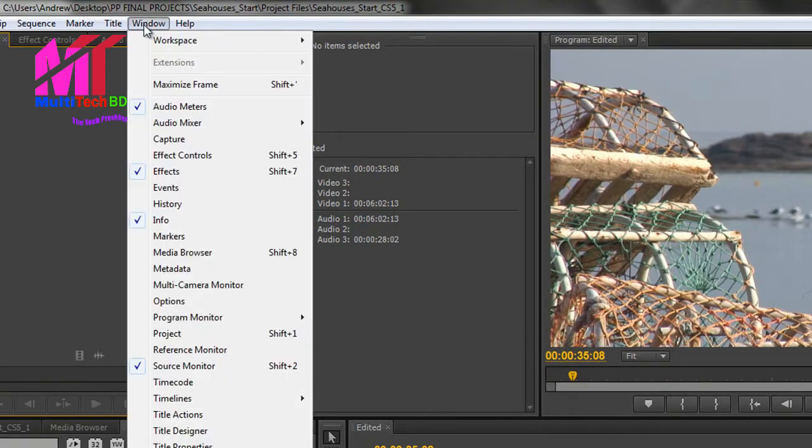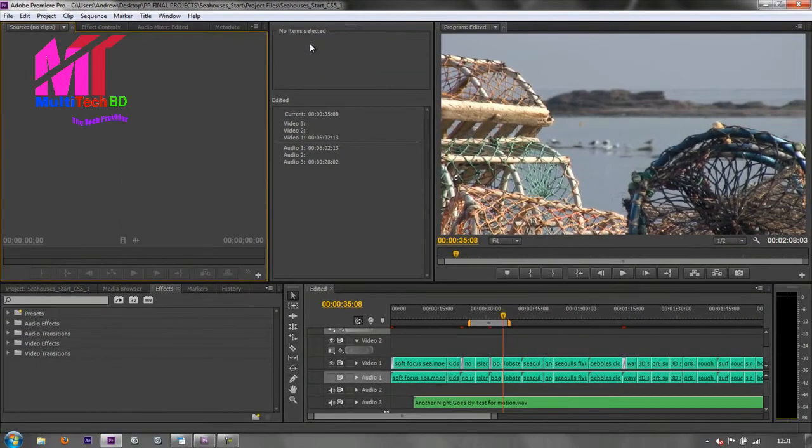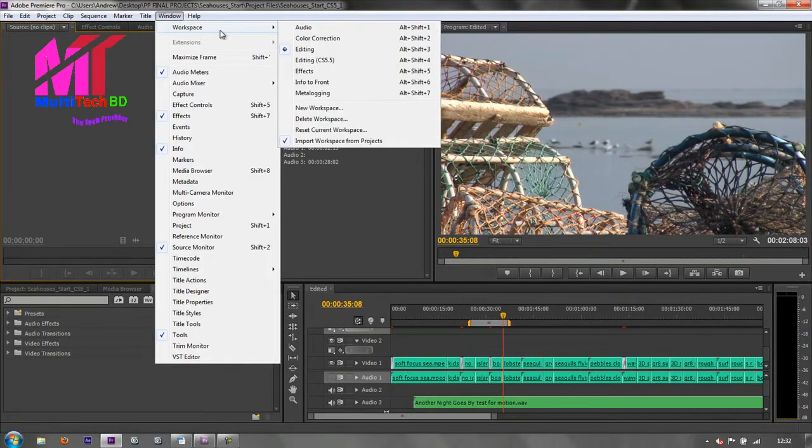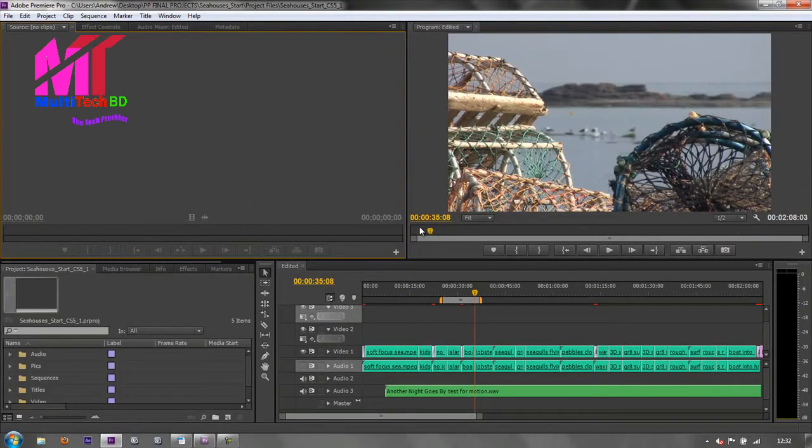However, if I were to go to Window, Workspace and go back to my editing workspace, you'll see that actually it looks exactly the same. The reason is because I created this new workspace in my editing workspace. My editing workspace has remembered how it was last set up. So if I want to get it back to the standard editing look, I still need to go back to Window, Workspace, Reset Current Workspace. Are you sure? Yes.